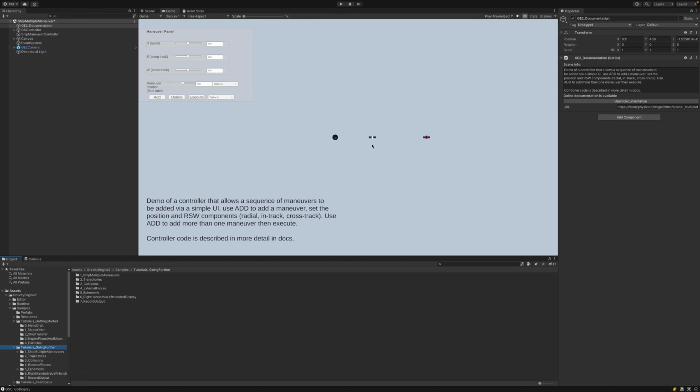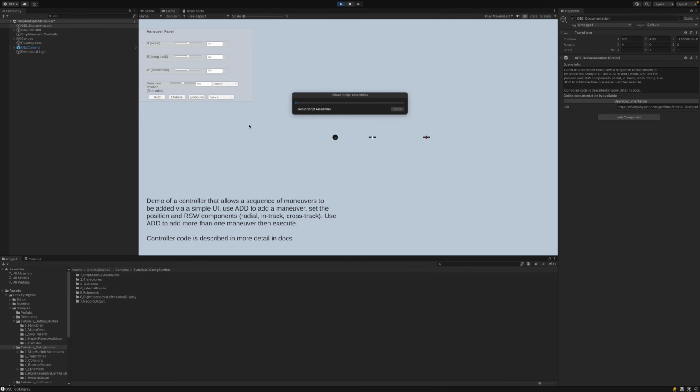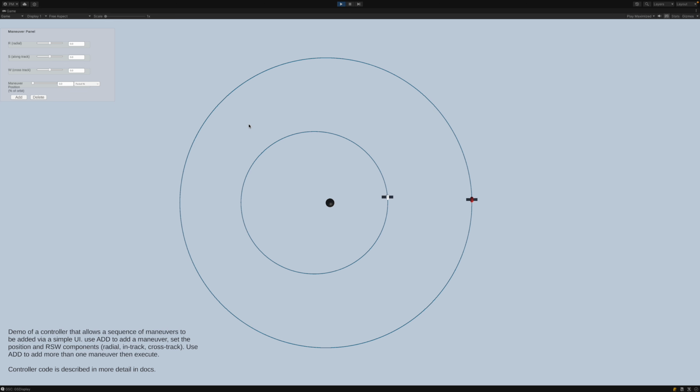So what we have here in the scene, I've got it on play maximize. We'll just go ahead and show you what it does. We have a ship that's the player ship, and then a kind of NPC ship, and we have a maneuver panel that allows us to click add. That pauses the scene, and we can now do a sequence of manual maneuvers, which is a very classic thing to do in a ship space game.